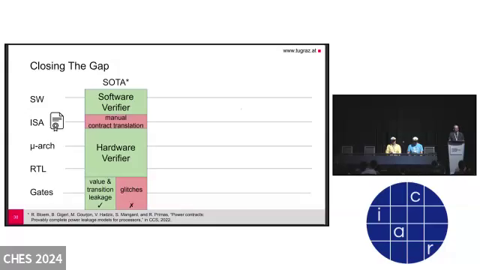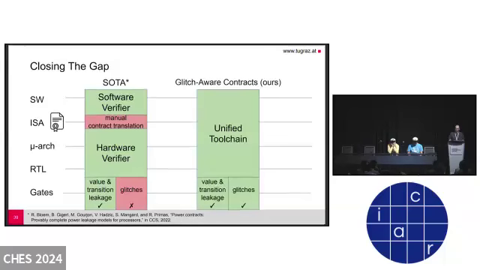Now, the title of our paper is Closing the Gap. So obviously, we refer to the state of the art, which was a hardware and software verifier which could do these things. However, there needed to be a manual translation step, which is obviously very error prone and can introduce bugs, which is very undesirable. And we added the capability of verifying glitches on the gate level, which was previously not implemented.